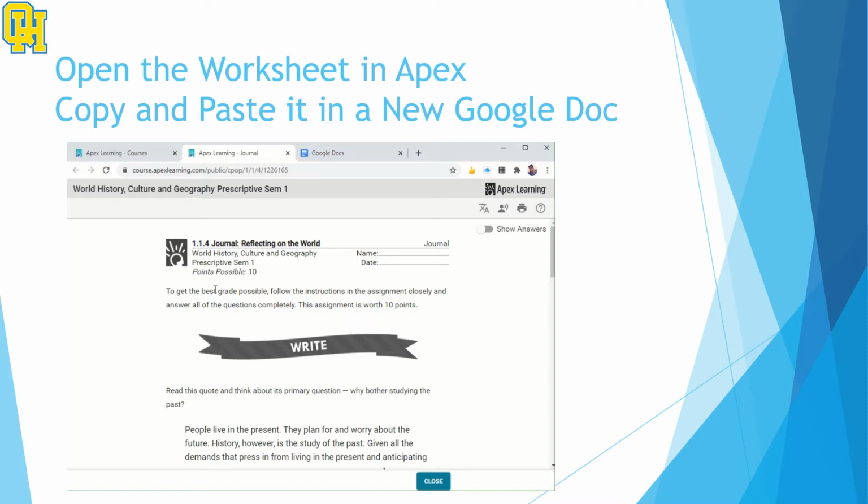It shows the journal. Pay close attention. At the top here, it says points possible 10. So when there is a worksheet that has points possible listed, you need to understand that the points possible means that you have to submit this particular assignment to me online.